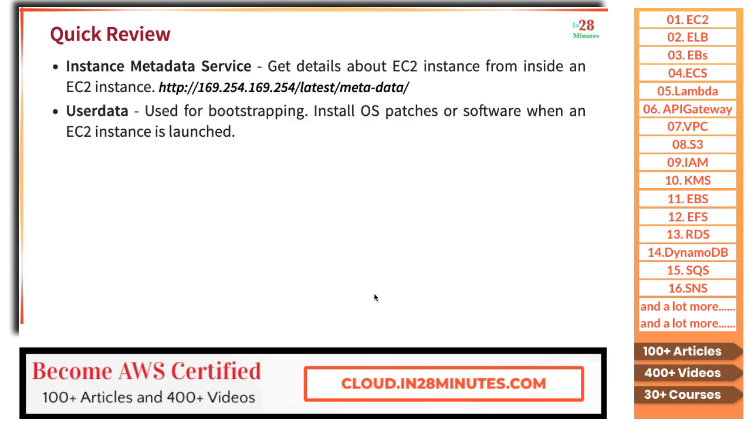User data is used for bootstrapping. So if you want to install any OS patches or software when an EC2 instance is being launched up, you can use user data. The public IP address of an EC2 instance would change if you stop and start it again. That's the reason why you would go for elastic IP addresses. Elastic IP addresses give a static public IP address for your EC2 instance. This will not change as long as the elastic IP is assigned to that EC2 instance.